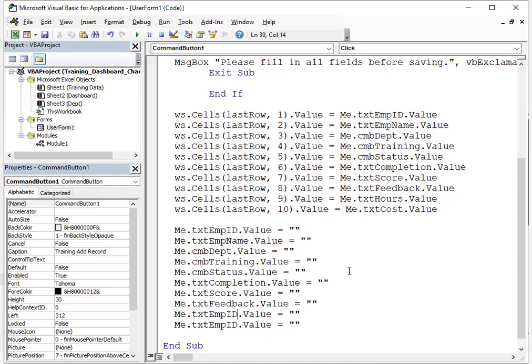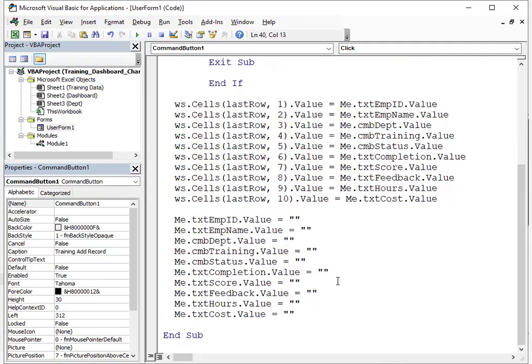Then after the feedback is hours. Then the last one is cost. Okay, so after we have written this, then all the fields will be blank or clear. Okay, we have deleted the records that are inside the fields.